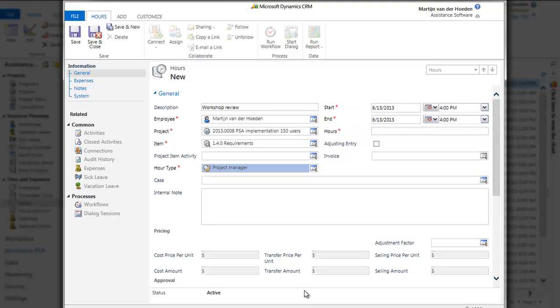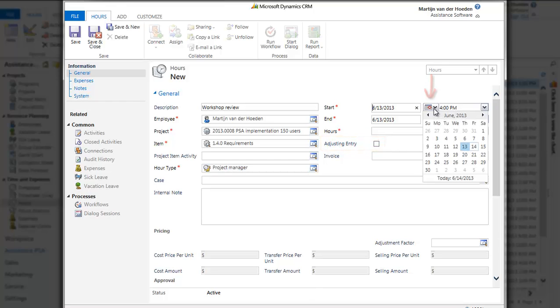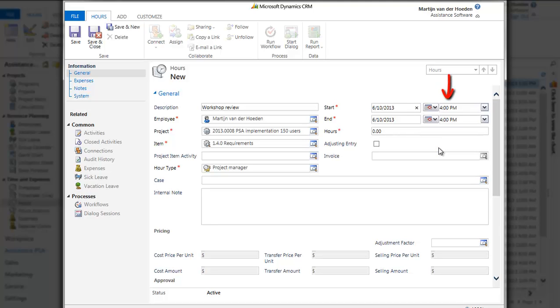Since this entry is a correction to an existing time record, you will use the function Adjusting Entry. Change the date and make it the same as the original entry, but leave the time fields unchanged. Now check the box Adjusting Entry. This will allow you to enter a specific number in the hours field. It will also gray out the day and time section, but will keep the date you have entered.